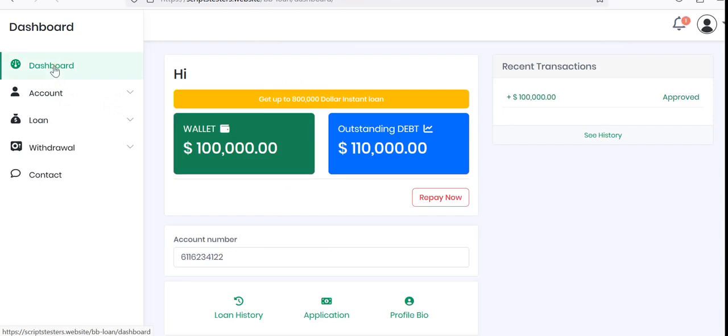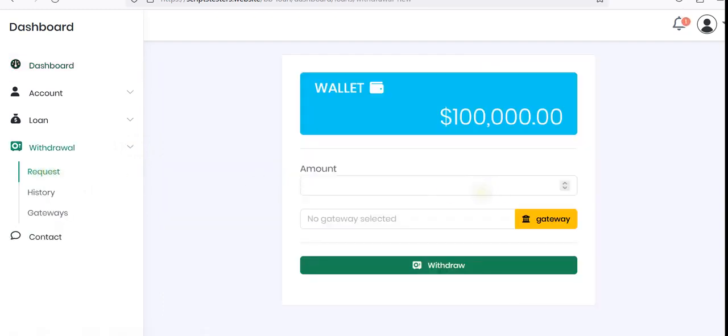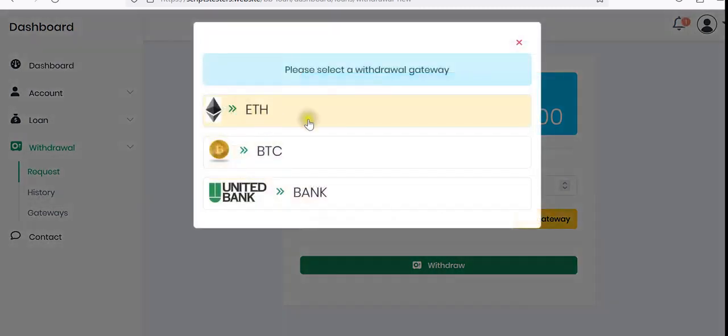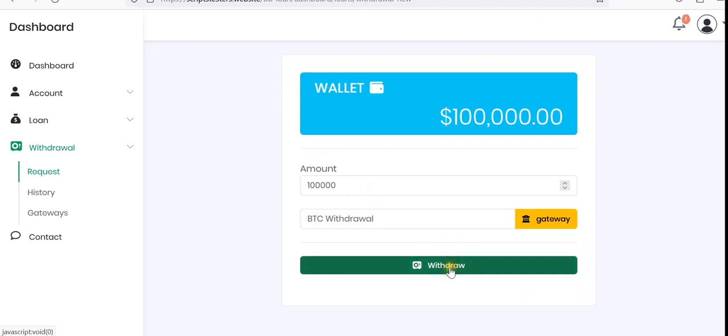Now if I come back here and I want to withdraw this particular loan, I come to withdrawal and I click on request. Trying to withdraw this 100,000, I'll enter the amount I want to withdraw. Note the amount will not exceed what we have here. It can't exceed, but it can go less than. There you have balance. So select the gateway. You can see there are three. Let's say we're withdrawing it through BTC. I select BTC and I select withdraw.